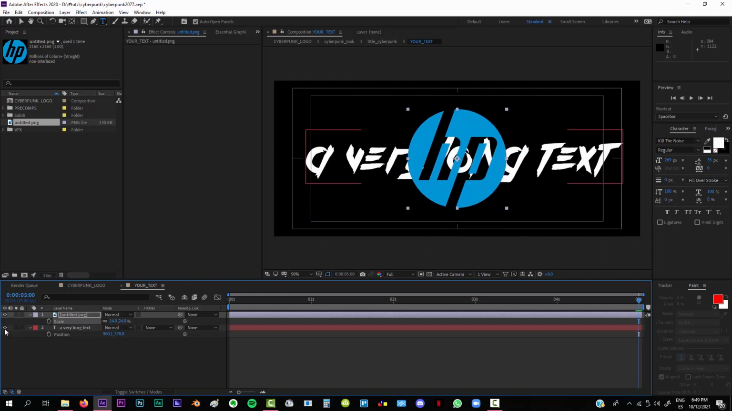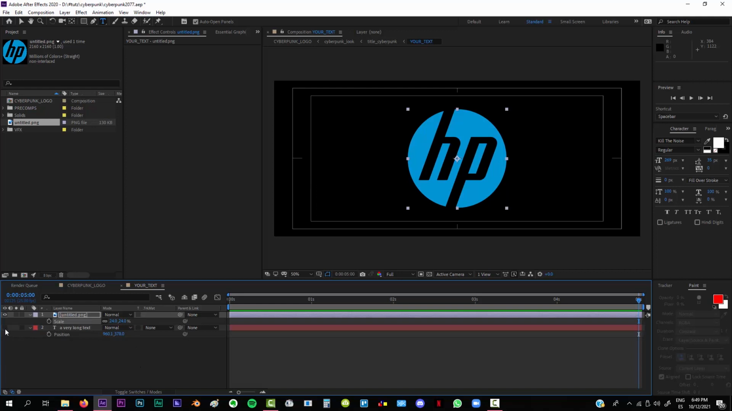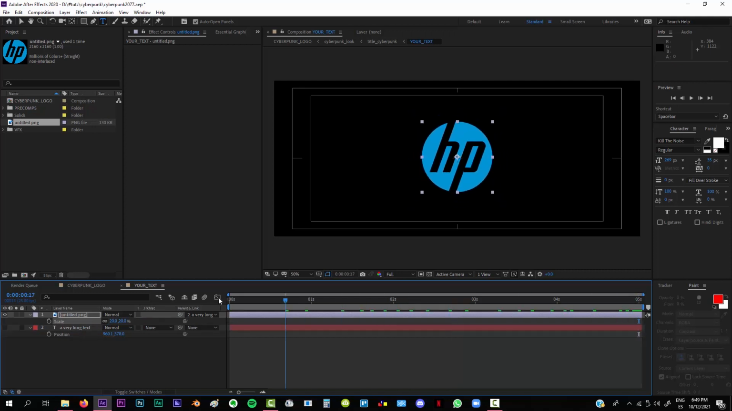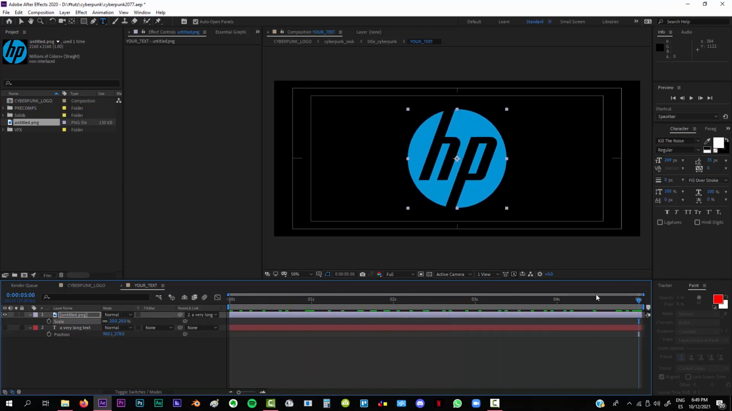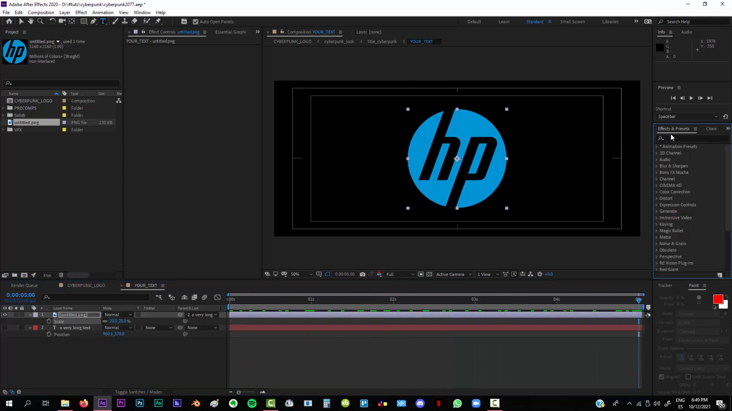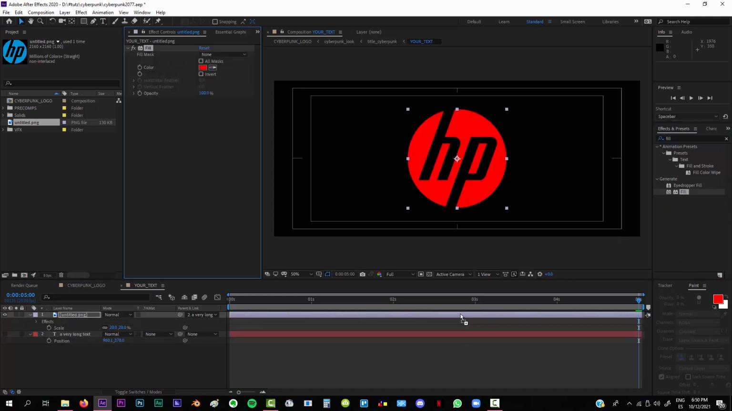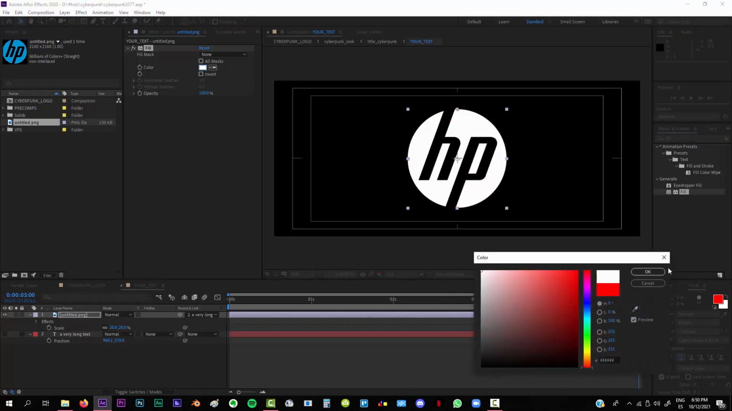You want to turn off the text, but you don't want to delete it because you want to parent your logo onto your text so that it has some kind of animation at least. And you want to go into the Effects and Presets tab, and you want to look for the fill effect, which is here. You want to drop it onto your logo and put it white.